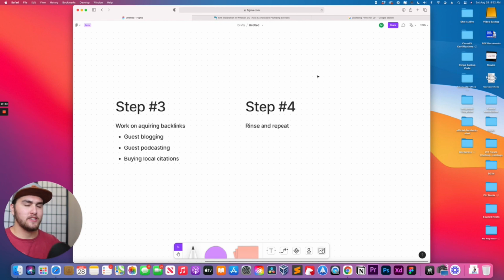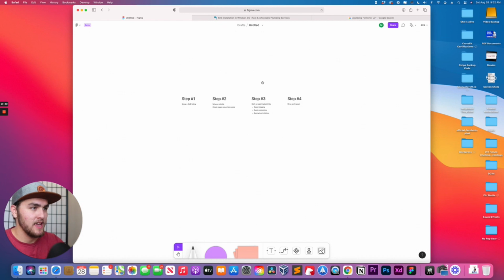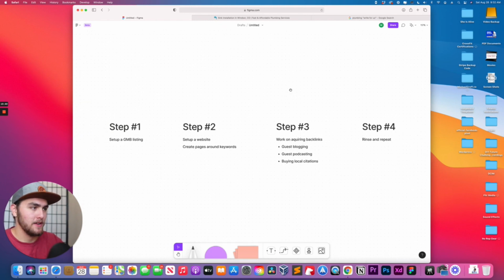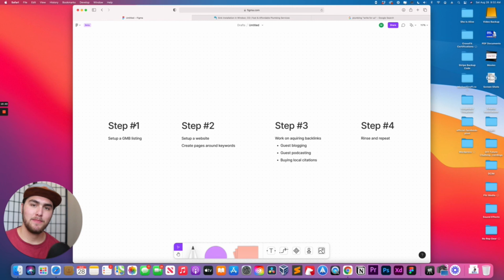And step 4 is just rinse and repeat. What you want to do is go back through this process and basically just rinse and repeat. So you want to make sure every month you're keeping your Google My Business active. You're getting reviews. The Google My Business listing is going to give you a review link that you can send to clients. Just know that when you make a post on Google My Business, it will expire after I think 7 or 14 days. So you want to keep putting posts on Google My Business consistently.